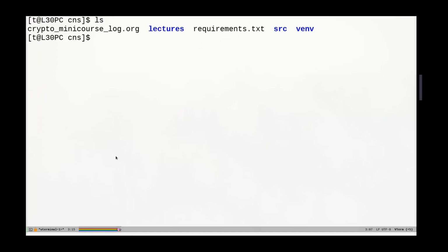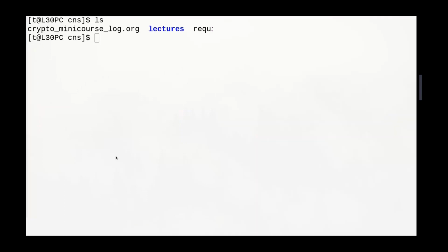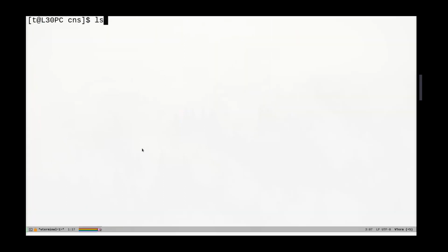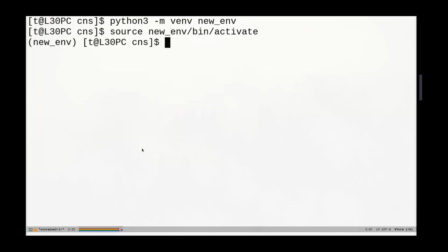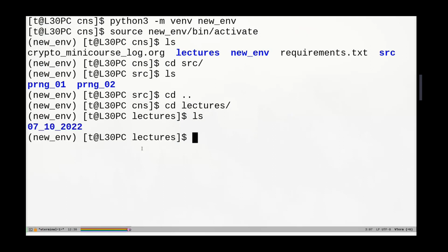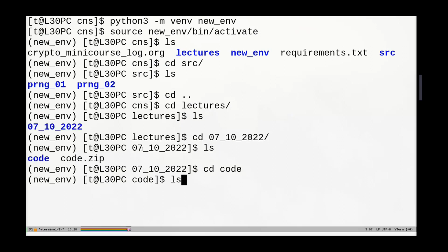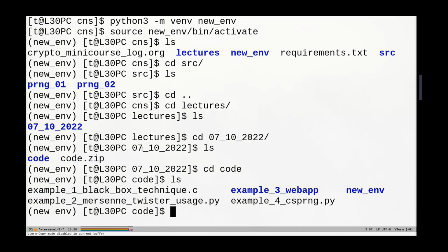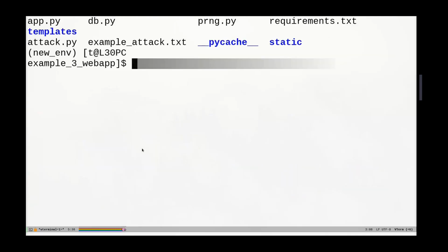Okay, so we have our environment. For those for whom it was not that clear how to create the environment, once again, fast run: you do python3 -m venv new_env. Then you do source new_env/bin/activate, and then you go inside the lectures, the code folder. Actually, no, this was the problem.